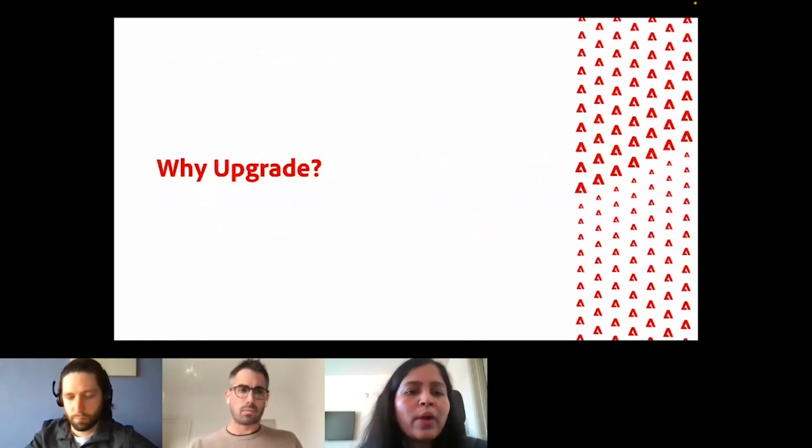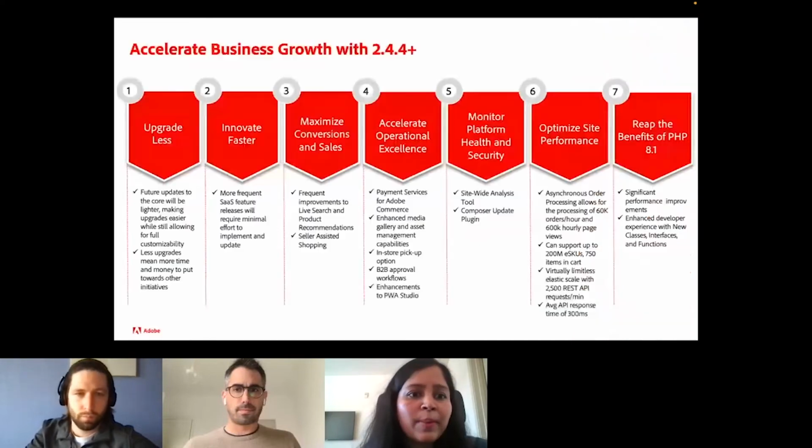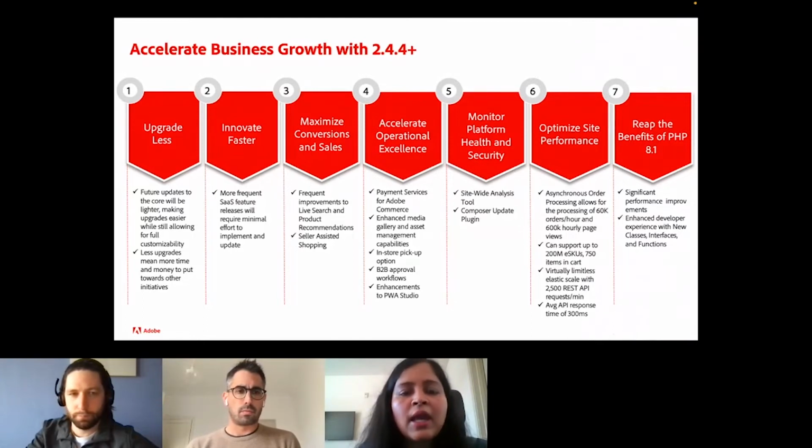Next, let's talk about why you should be upgrading. So we have 2.4.4, which is coming in March 2022. As you upgrade to version 2.4.4 or higher, you will get a more robust feature set and significantly better site performance.